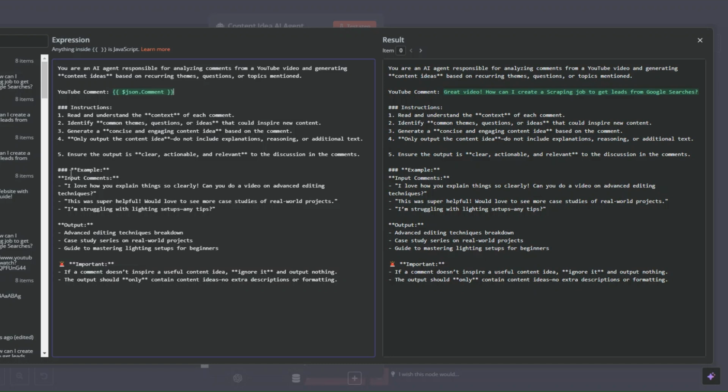And then here we outline an example. So an example input comment could be on the lines of: I love how you explain things so clearly. Can you do a video on advanced editing techniques? These are super helpful. Would love to see more case studies of real-world projects. I'm struggling with lighting setup. Any tips? And then the content idea topics could be: advanced editing techniques breakdown, case study series on real-world projects, guide to mastering lighting setup for beginners. So these could be the idea topics that we're generating from these comments over here.